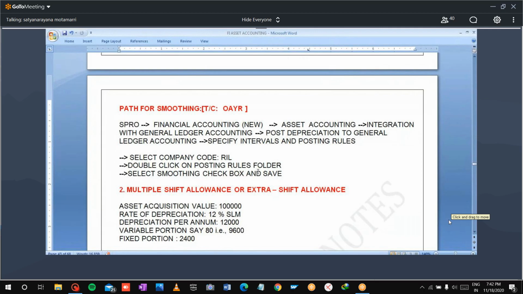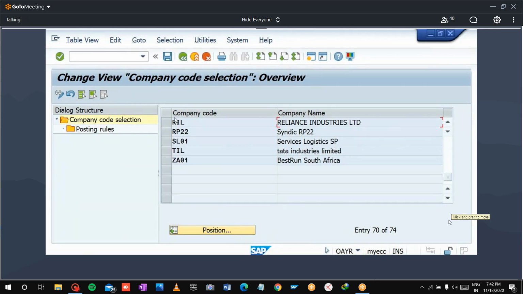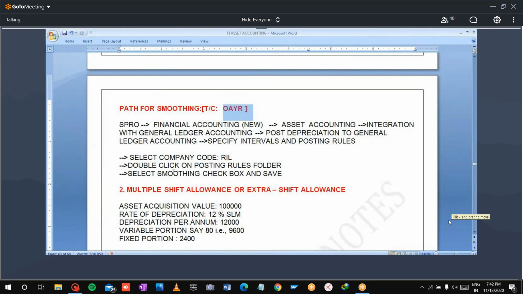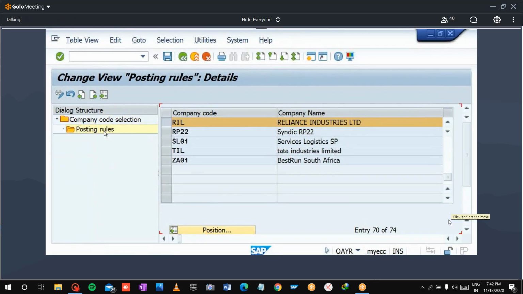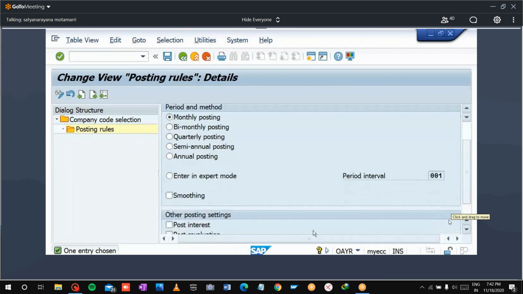OAYR. Select company code RIL. Double click on the posting rules folder. Earlier you selected monthly posting here. Here there is a field, the smoothing checkbox. If you select the smoothing checkbox, whatever months you have not calculated are spread over the balance months in the year. If you don't select it, it goes by the catch-up method by default. This is only for interview purposes, the catch-up method and smoothing method.